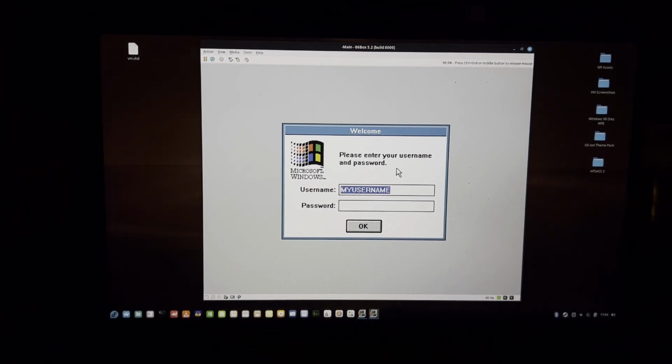Oh yeah, also, you can't actually shut down. You have to log off and then do this.